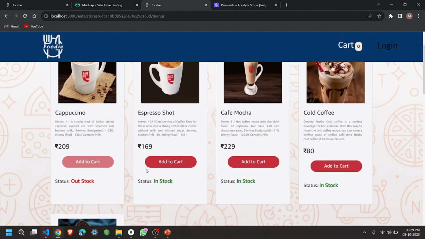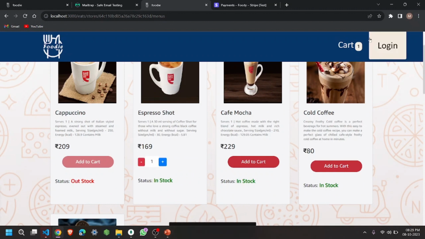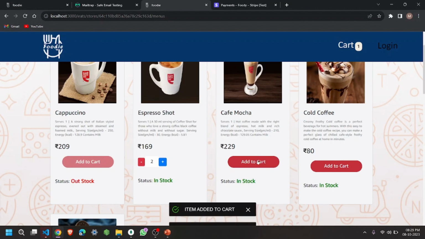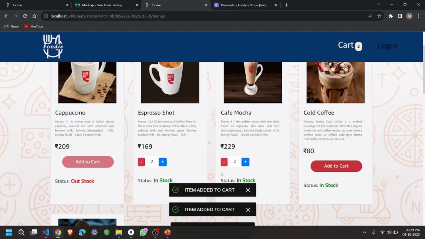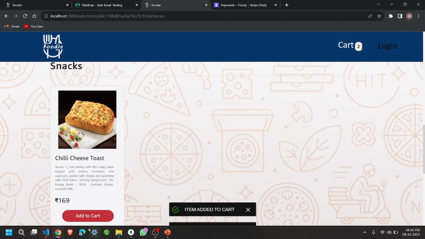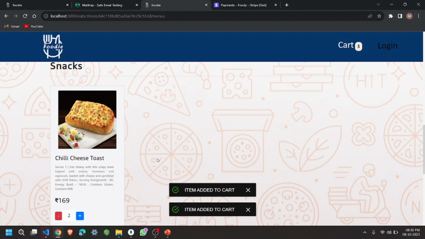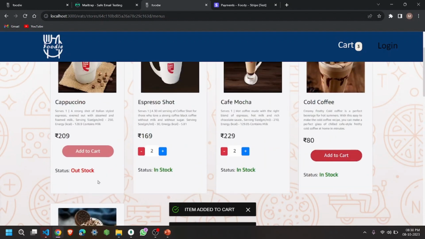Here you can see that if the items are in stock, then it is showing add to cart. If you click the add to cart, the item is added to a cart. If you want to increase the number of espresso shots, then we can increment here or decrement. Let's increment and add other items. If you want the other things also, snacks, let's add this too. And here you can see that out of stock option is showing because it is not in the stock.